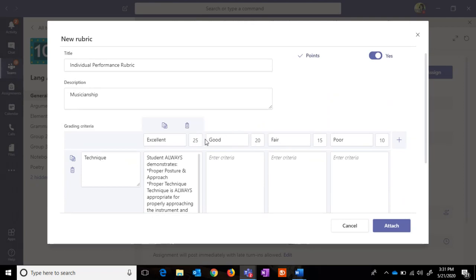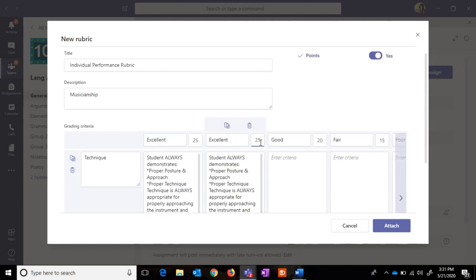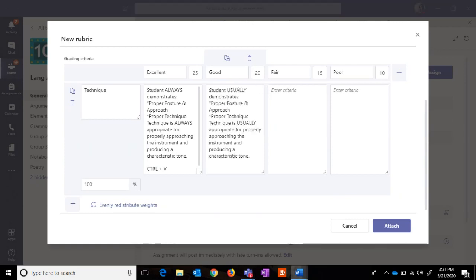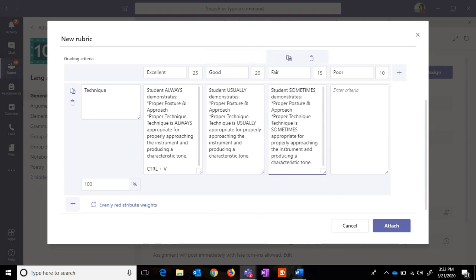But if you wanted to, you could say excellent and put excellent 25 to 21, and then you can pick that number. But we're just going to leave it like this for right now: excellent, good, fair, and poor. So I'm going to copy again quickly and then Control-V into the box. And I've pasted it in there.